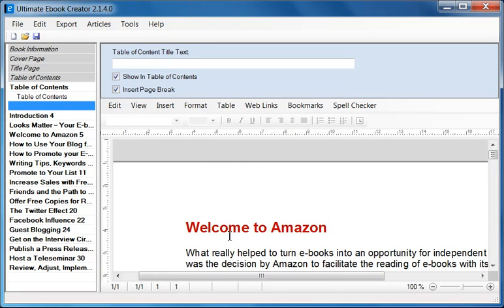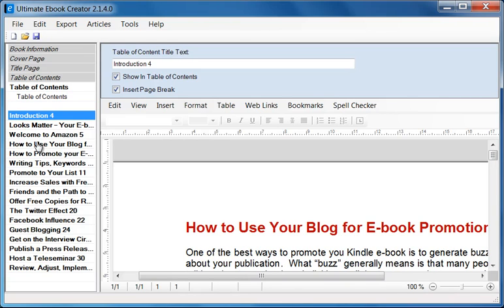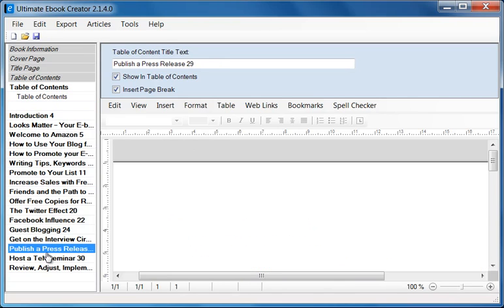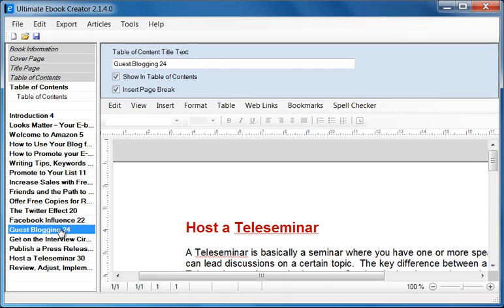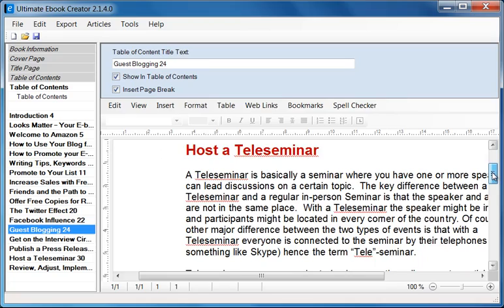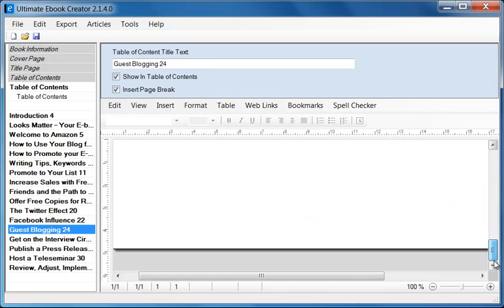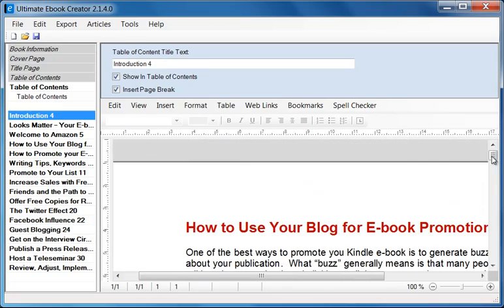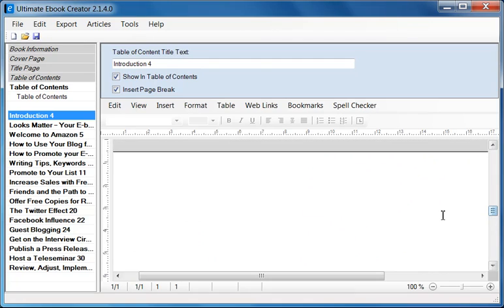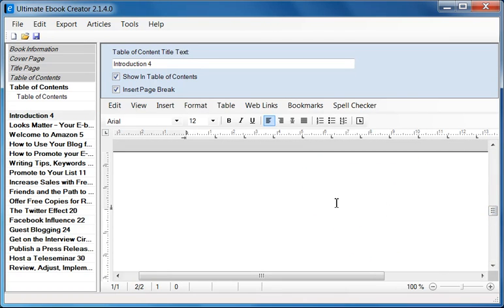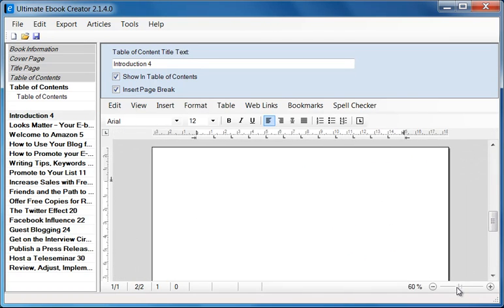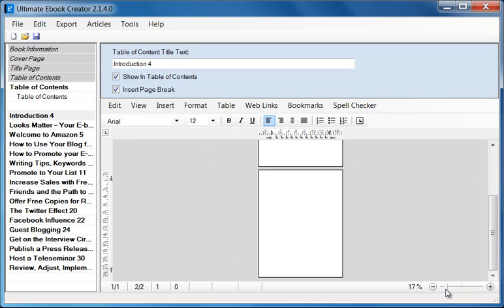Now over here we have a little bit of cleanup to do. For example, this one says welcome to Amazon. Like I said, it's not 100%, but most of the work is done for you. Now you just have to go in and do some cleanup. Here we see that we have a second page, so I need to clean up that page. I'm just going to do this so you can see it better.